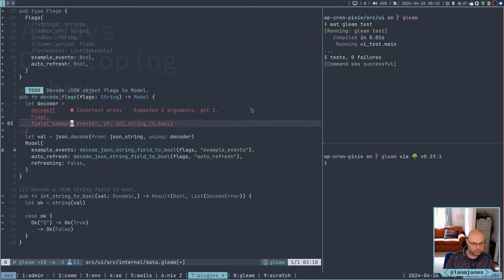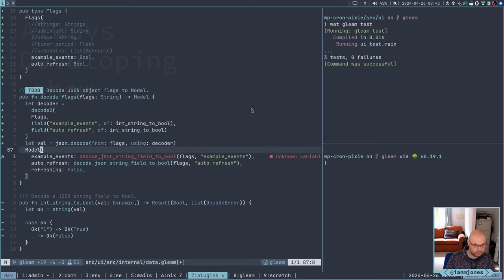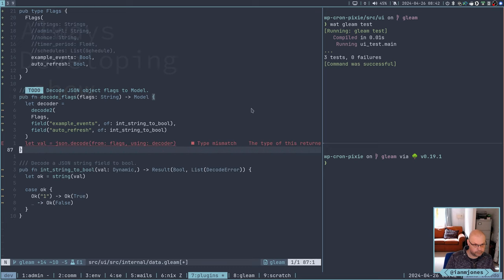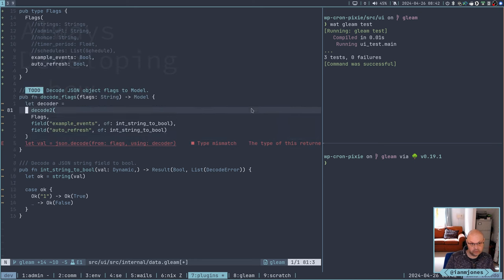That might work. Okay. And then obviously here it's complaining because I haven't got the other field in yet, which is auto refresh. Comma. So now I can say, okay, I want to decode from the flags that come in using that decoder, and then this model can go away. Yeah, so now that's complaining because it's expecting to reproduce a model, but we're getting a result flags or decode error. Okay, so things are going to change a little bit here.